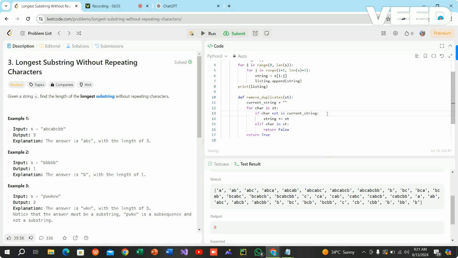Okay, so what I want to do is, if the first index of st is not in the current setting, which is empty now, we will add it to this. Then the current setting will hold that index value. And if the char in st is found, then we will return false, that duplication is found. We will not allow this to enter in a new list.